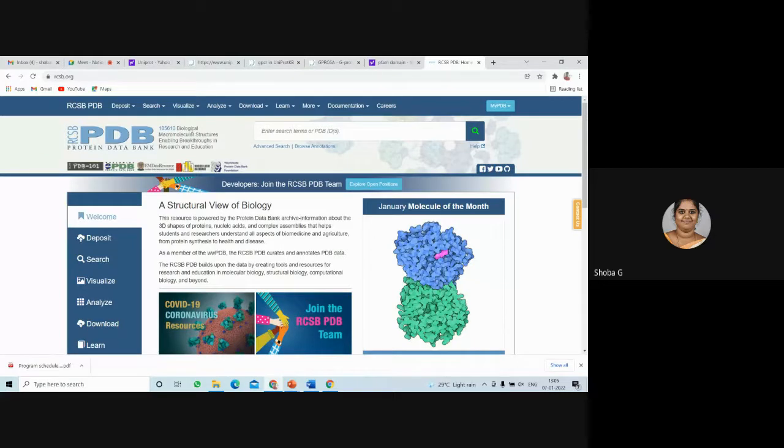structure. Sir already told about the PDB database, which contains X-ray crystallographic structures, NMR models, and cryo-electron microscopic structures. Apart from that, you have a model option also available, where computationally predicted structures are present here.